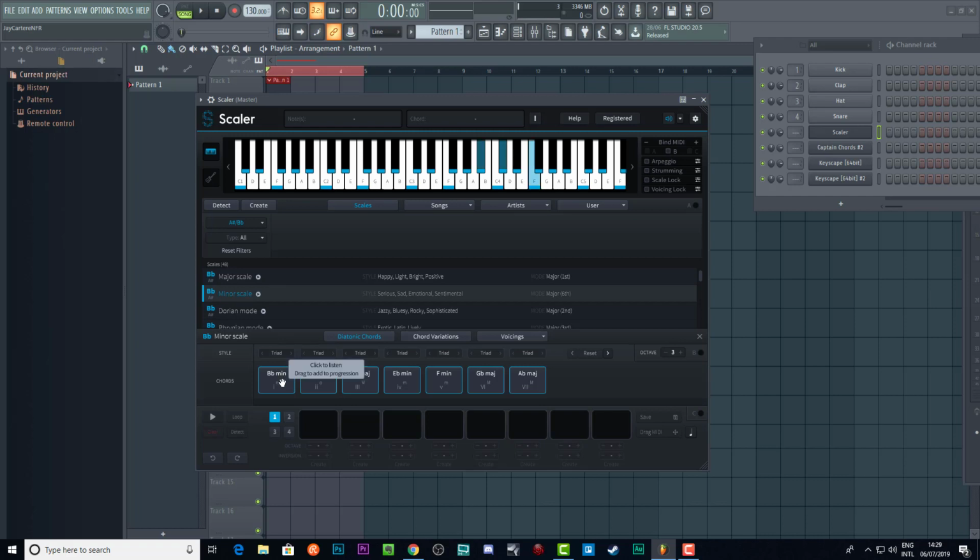Why am I not hearing anything? There we go. We'll go 1, 4, 3, 5. This is a whack chord progression. Let's hear it.